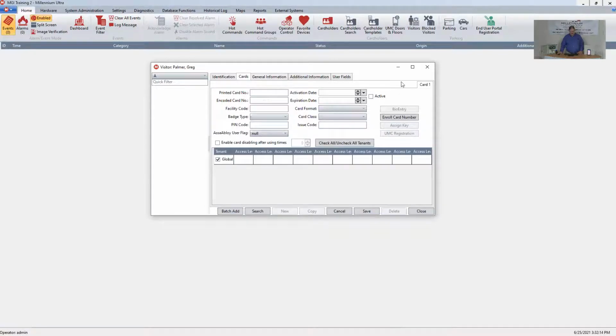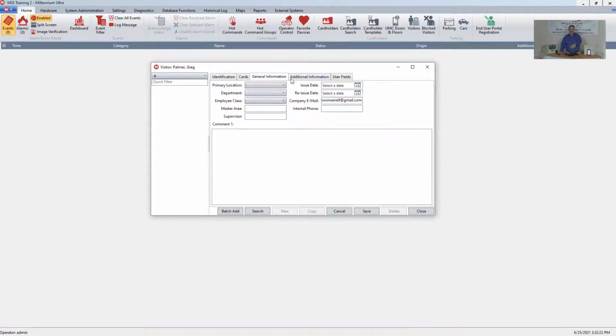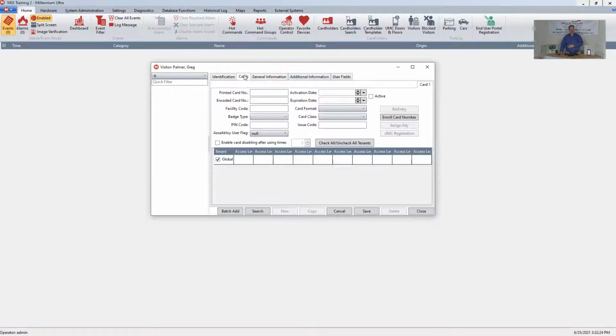So yeah, you need to have the first name, last name, and a unit number or an employee number or whatever you want to put in that field. And then you need the email address under general information. And then finally, you need to issue a fob. So we're eventually going to issue an electronic fob, but we need a valid fob number in the system in order to assign a UMC code to it.